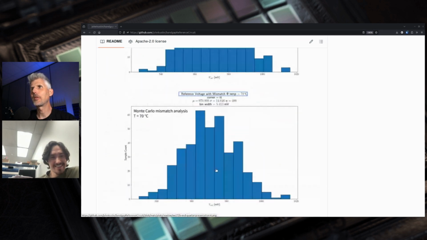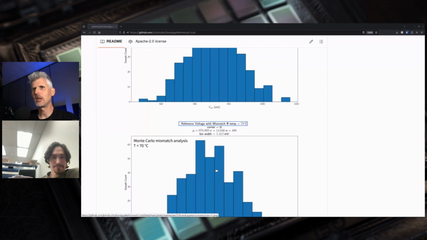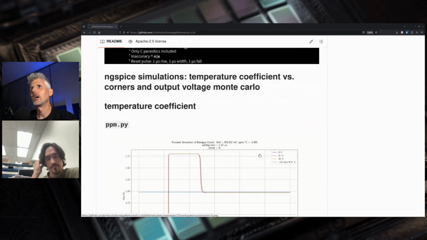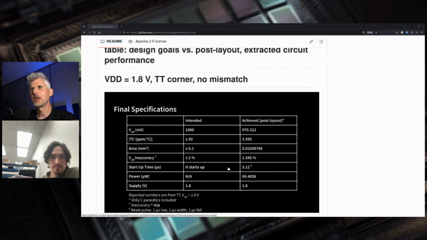Okay, and then we've got the simulation. Good to see these distributions happening. And here's your final specifications. That's how you know that you're not a complete amateur. Intended and achieved. And this was exciting for me to see.